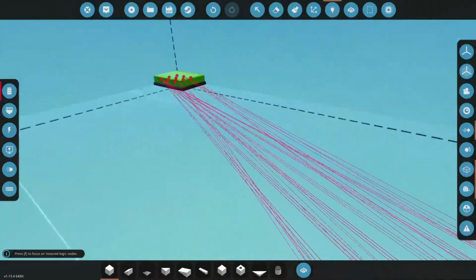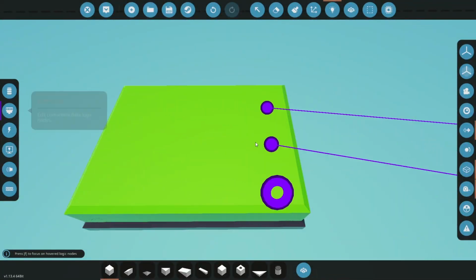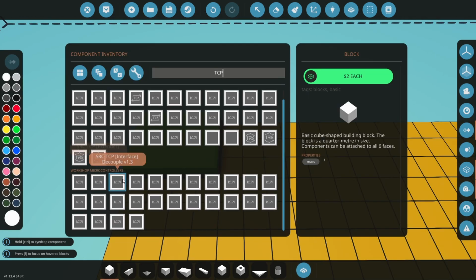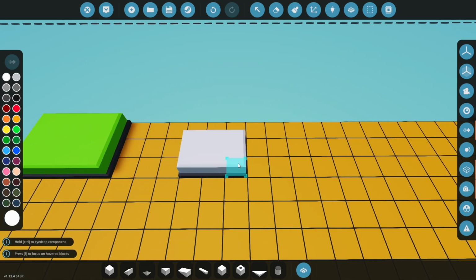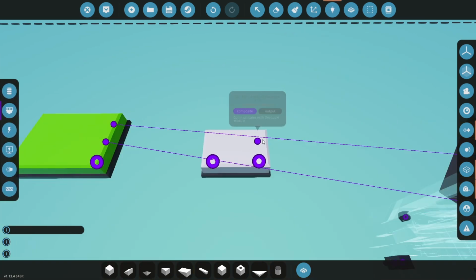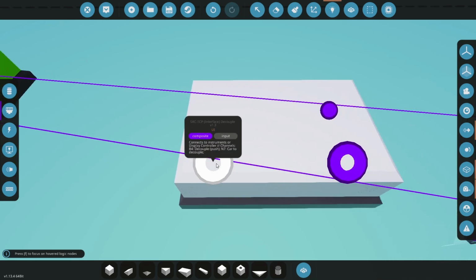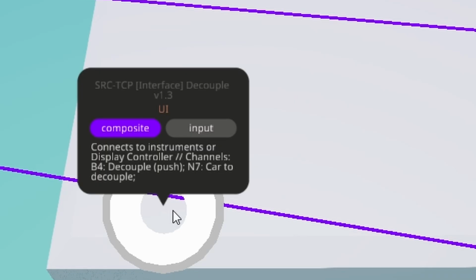Don't worry about that. It doesn't matter if you leave any of this stuff disconnected. This one here, interface, we'll need to connect that whenever I get to the interface. Next one. Decouple interface. Now, I have a custom interface that I want to use. But essentially, for the decouple interface, you have this UI node here.